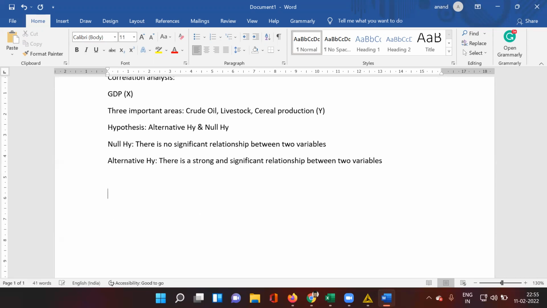So now the hypothesis has to be framed for all the three variables here, that is crude oil, livestock, and cereal production. So hypothesis for crude oil. Then we'll be framing hypothesis for livestock. Then again we'll be framing hypothesis for cereal production. So there are three different hypotheses which we have to frame.